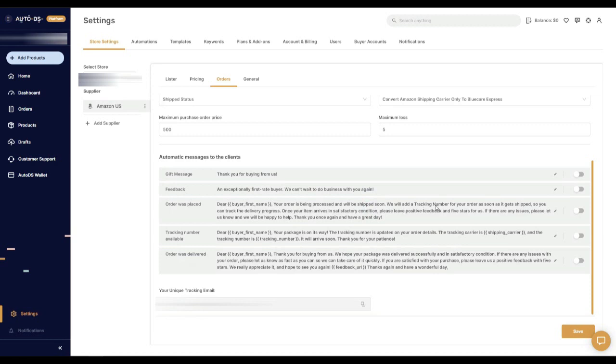Down here, you can send automated messages to your buyers. Just enable the ones you want. And finally, don't forget to forward your Amazon emails to your unique tracking email if you're using AutoDS's automatic orders. This ensures that AutoDS will be able to track and update all your orders.